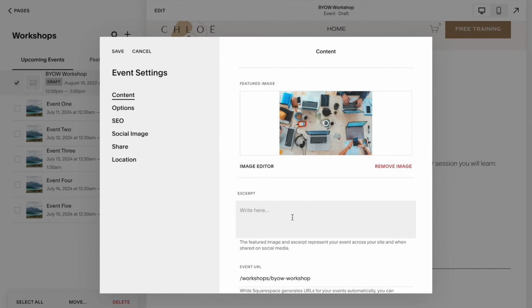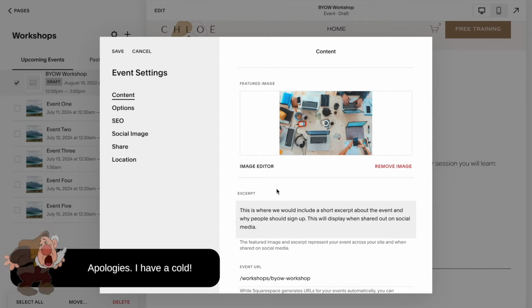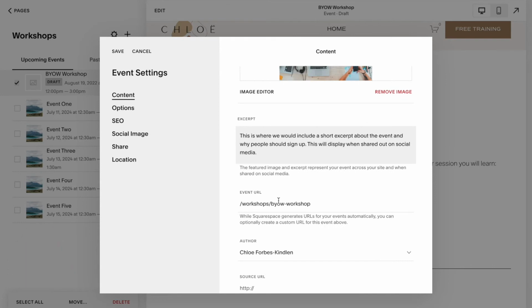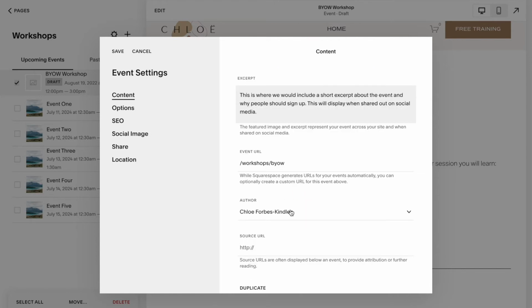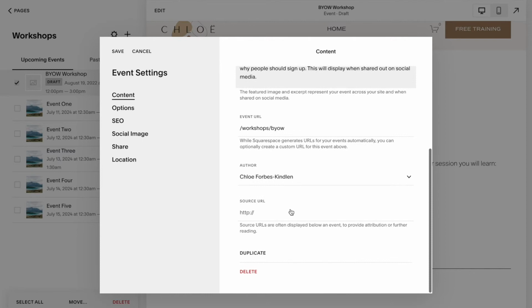Then under excerpt, we want to add a small description of the event, who it's for, and why people should sign up. Now, when you share this out on social media, this little excerpt sometimes shows up, and so you want to make sure that it's captivating to your ideal client. You can change the event URL, something easy to remember, so I probably would just put build your own website, BYOW, take out this part here. Authors, just who set it up, so typically this will be you, and again, if you want to duplicate it, you can do that here as well.